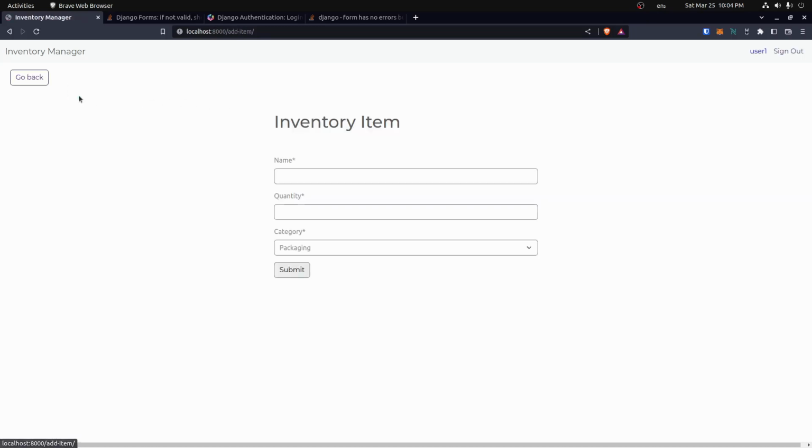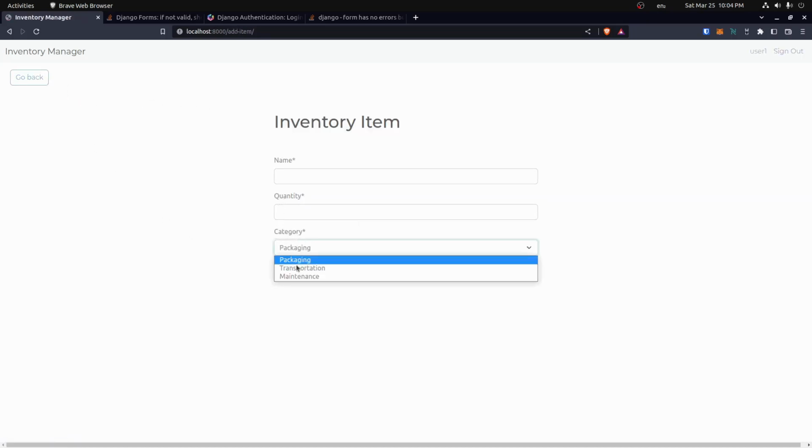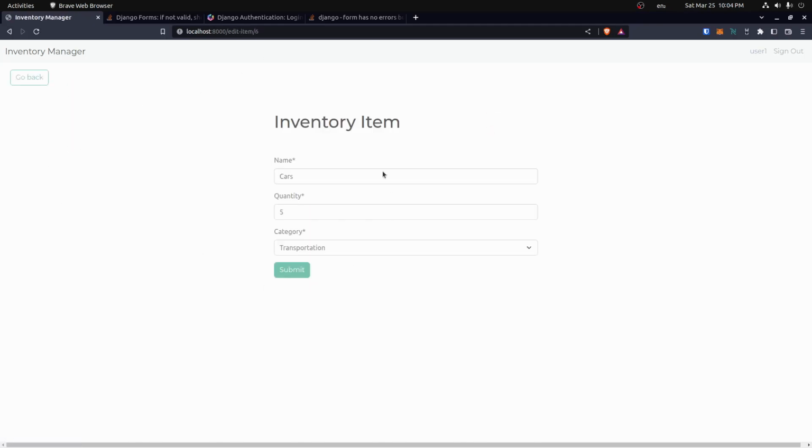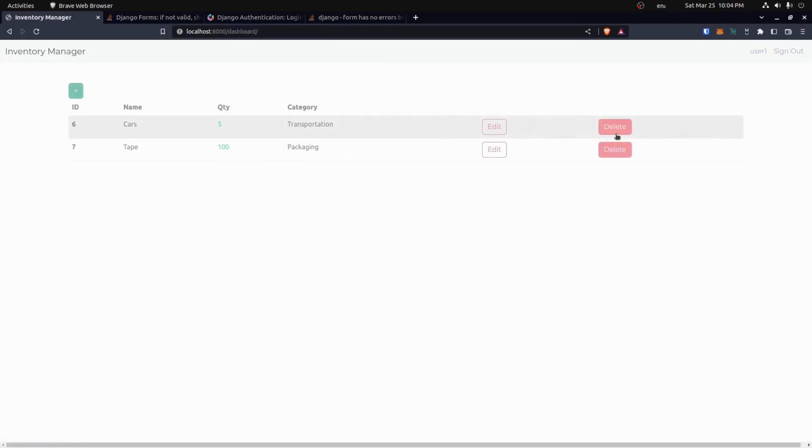We can come here and we can add another one. We'll do packaging. And we'll just say tape, quantity of 100. And we'll submit that. Now, when we add these items here, you'll see that we have this edit button that lets us come back and edit the item, as well as the delete to delete it. And you'll also notice here our quantities right now are in green. We have a number where if it goes below that number, it'll show up red. So it'll kind of give us an alert if we have low inventory.